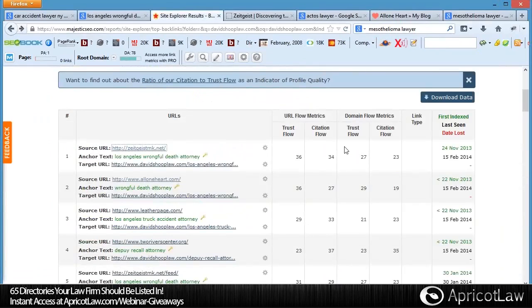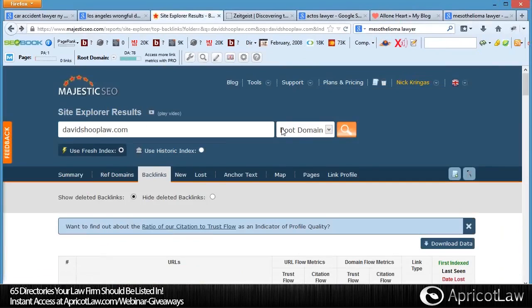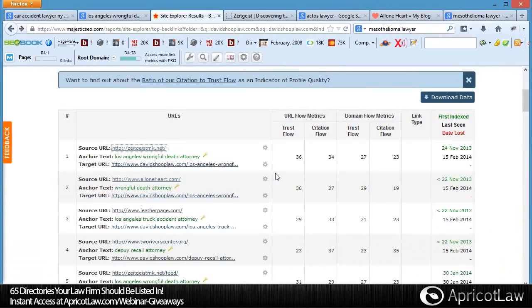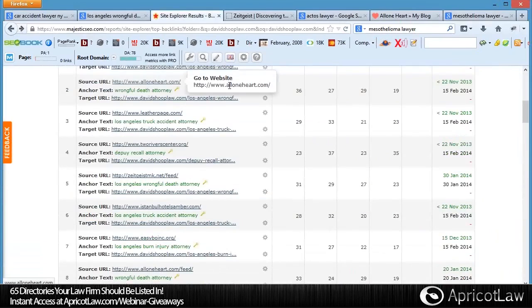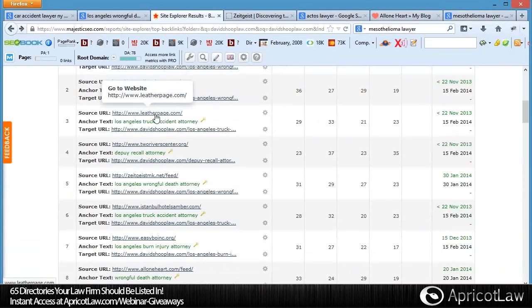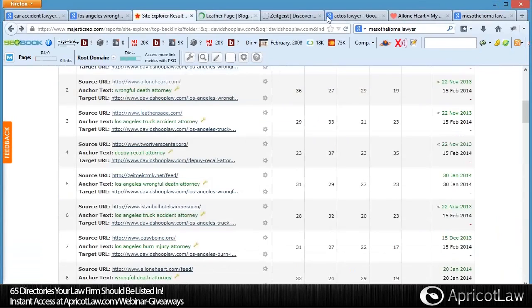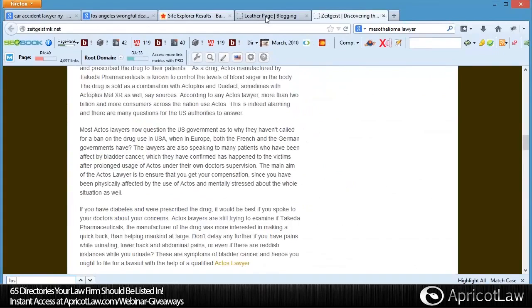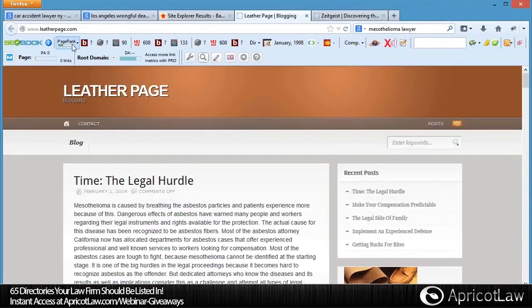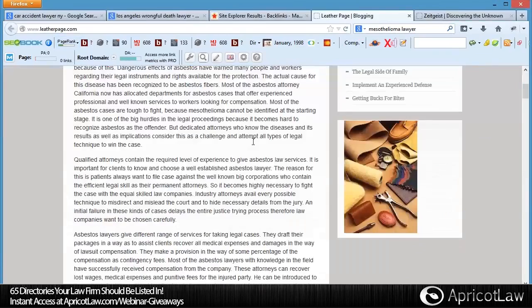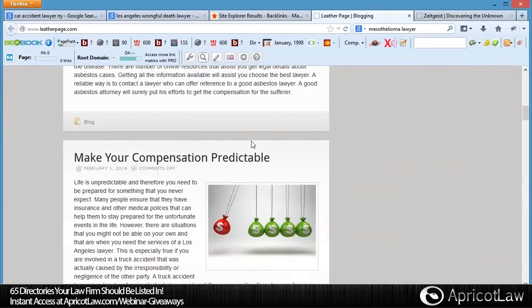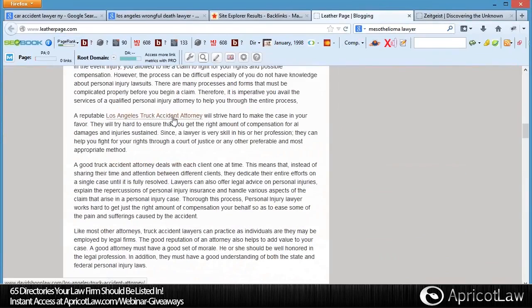All right, let's get back to the other term here. davidshooplaw.com. We're probably going to get a lot of the same links, as you can see. aloneheart.com is the same one. Leather Page. So Leather Page, another high page rank site, 3. Not incredibly high. But here's his link right here.